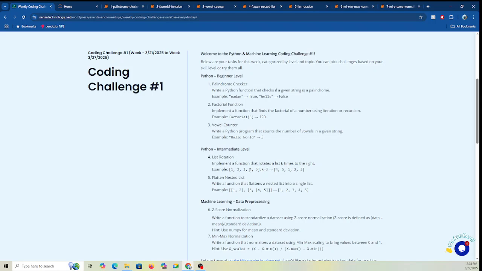The first time when you rotate, it will be 2, 3, 4, 5, 1. You rotate that list again, it will be 3, 4, 5, 1, 2. Rotate one more time, 4, 5, 1, 2, 3. That's what the final outcome is.